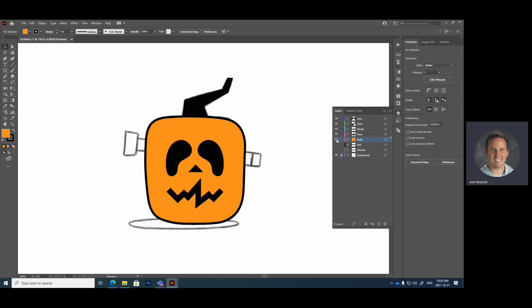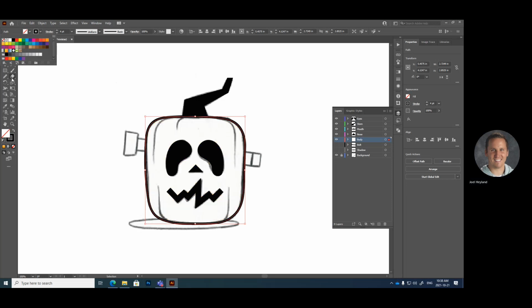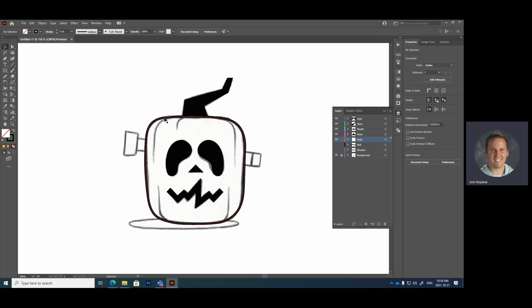And actually what I can do is on the body layer, I can just turn off the color for now, the fill, by clicking on it and then clicking this little cancel button. So it gets rid of my fill. I could have also gone up here and said no fill. So if it's orange, you just click on that and say no fill. This will allow me to see the lines underneath that I need to add.